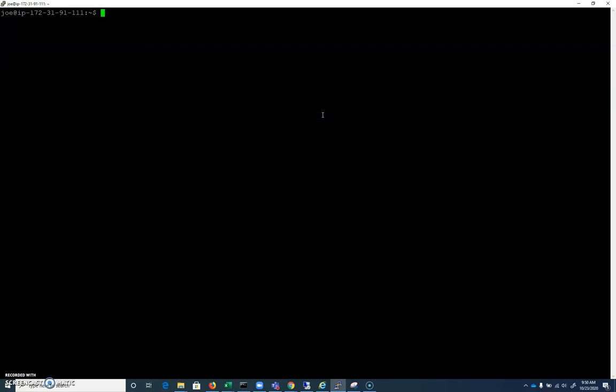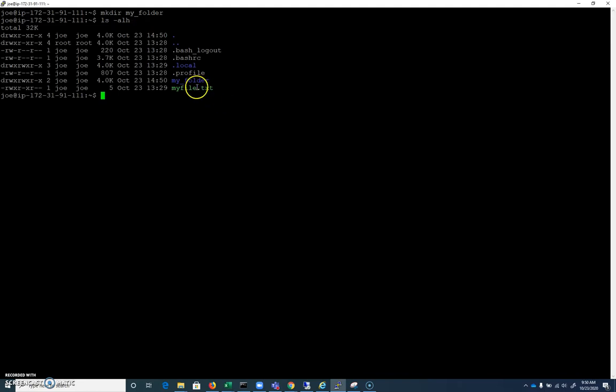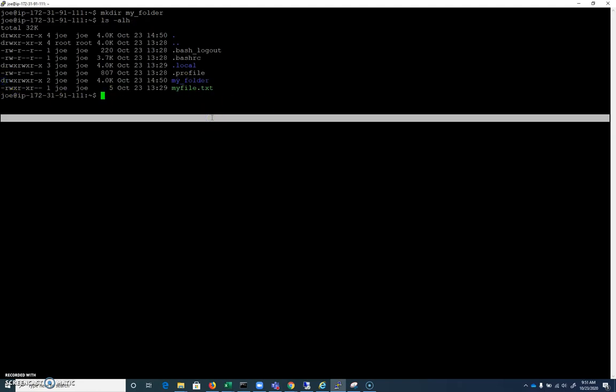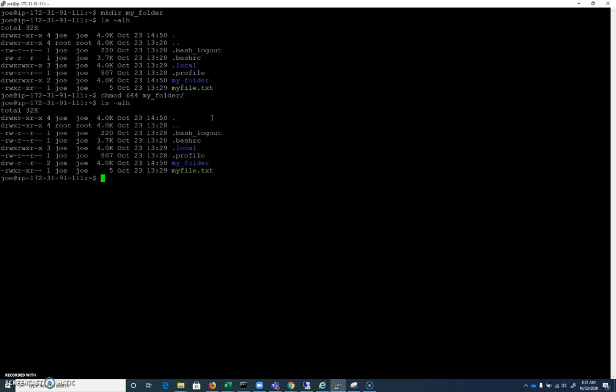So let's take a look at how to do a folder. I'm going to do an mkdir myfolder. And if I do an ls -alh, we can see that we have myfolder with these permissions here. It's a directory. If I were to just do chmod, for example, 644 myfolder, it looks like it worked out okay. But let's do an ls -alh and take a look, and we can see that in this case, it actually did work out for myfolder.